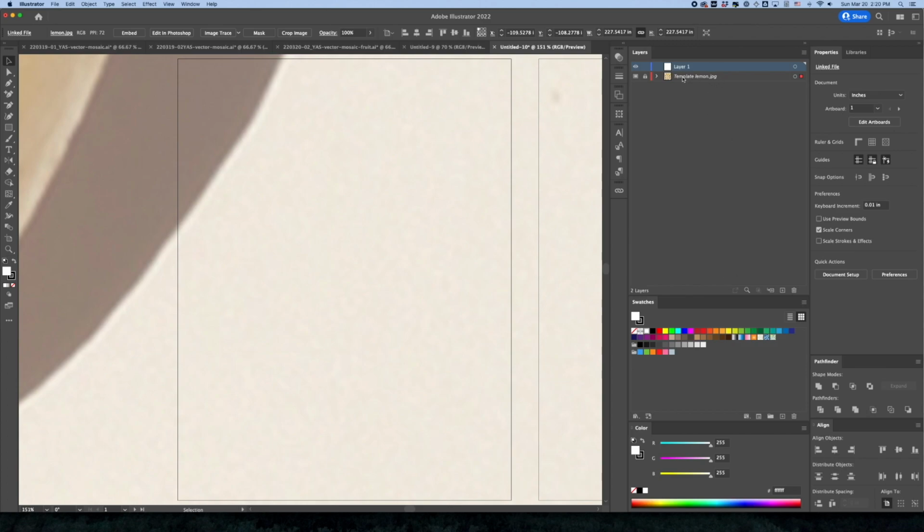And we have the words template lemon.jpg. So it's made a layer for our lemon, a special layer, and it's locked it. And we can't see this yet, but it's also made it semi-transparent. But it's large and it's too hard to deal with like this. So very simply, we're going to unlock that layer.